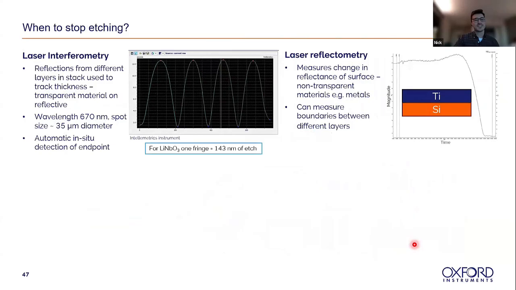Similar to ion beam etching, I'll end with when to stop etching. For reactive ion etching, people typically use in situ diagnostics, such as laser interferometry. Here you're looking at reflections from different layers in your material, which is very useful if you're working with transparent material. You'll see these fringe structures. For example, for lithium niobate, we know one of these fringes is about 143 nanometers of material, so if we etch one fringe, we've etched 143 nanometers. The downside is that you do need a spot in the middle of your wafer on which to focus the laser.